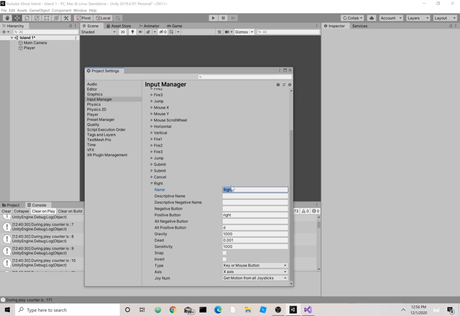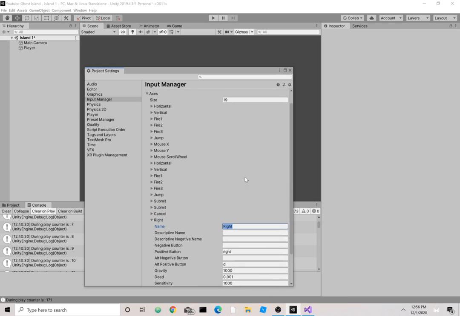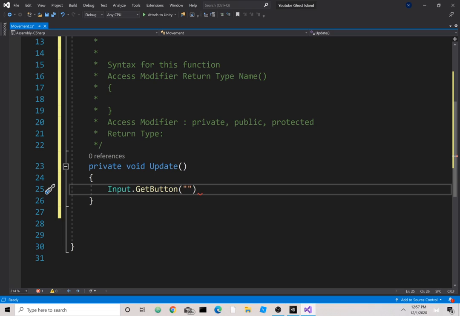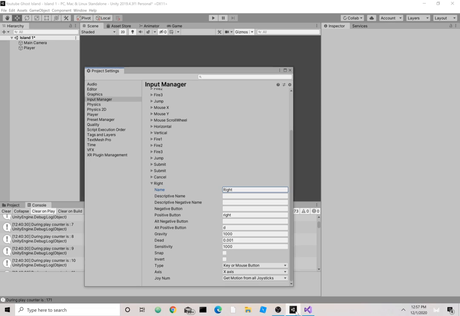And again, there are a lot of ways you could do this movement, and I personally do movement with one line using my axis in certain scenarios, but I wanted you guys to get a full picture. I think this is a better way to understand how they work. Right, so with this part done, make sure you have the right spelling. That's the name of the button and also the positive button and the alternate positive button.